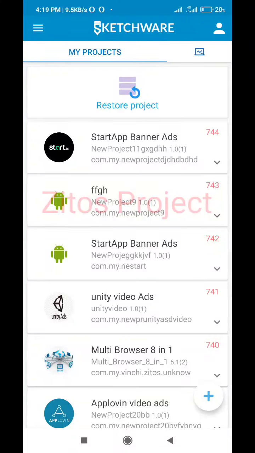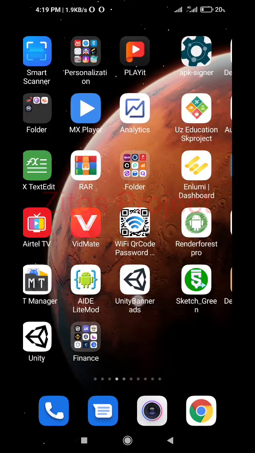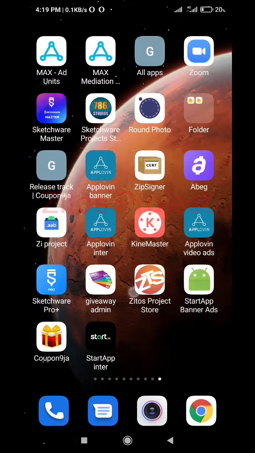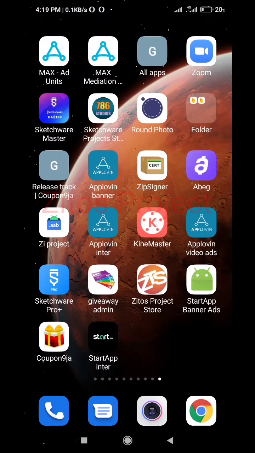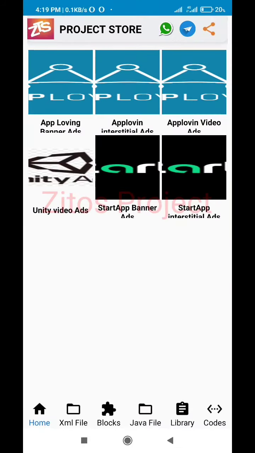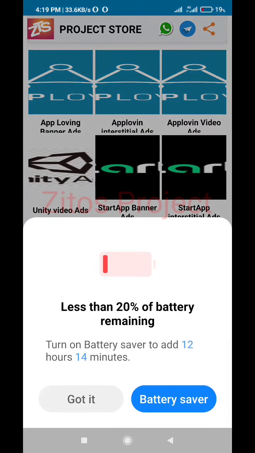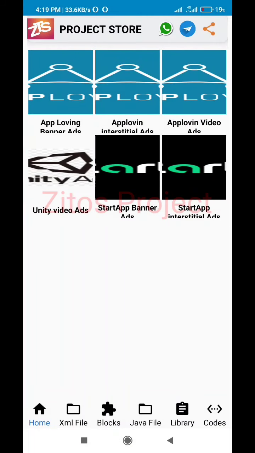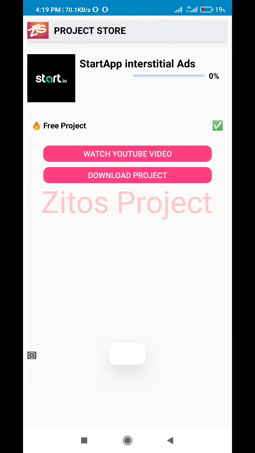So guys, to get the project files, just go to Zito's project store to get the startup interstitial project. Let's go to Zito's project store. Let's click on startup interstitial ads. Let's download the project.